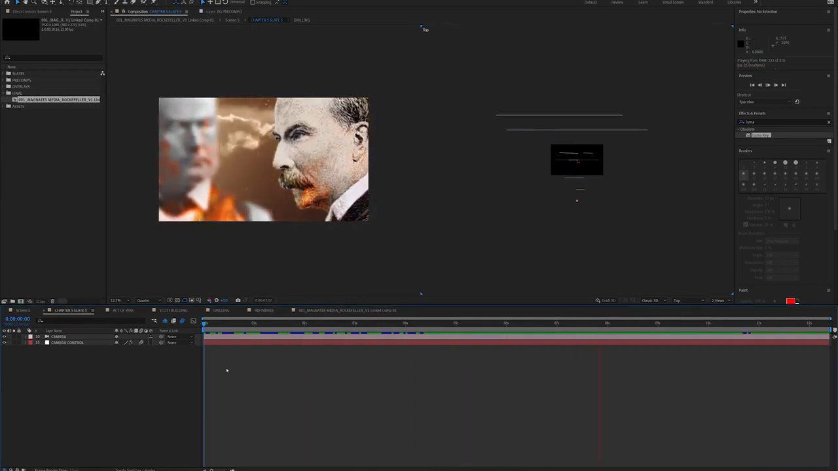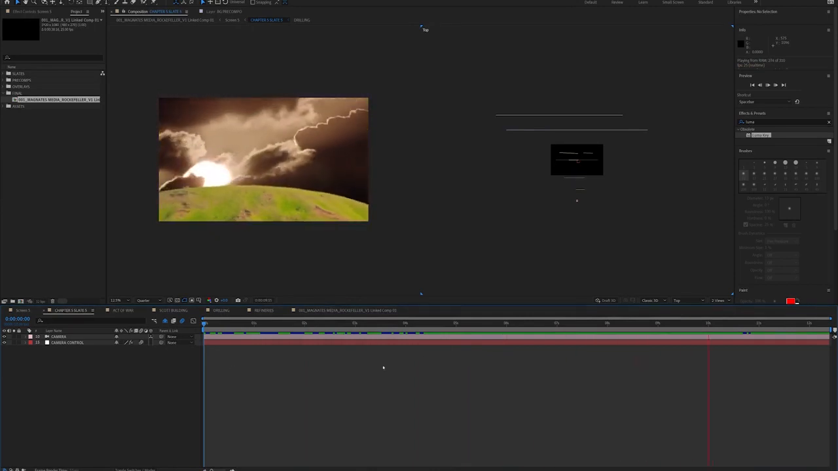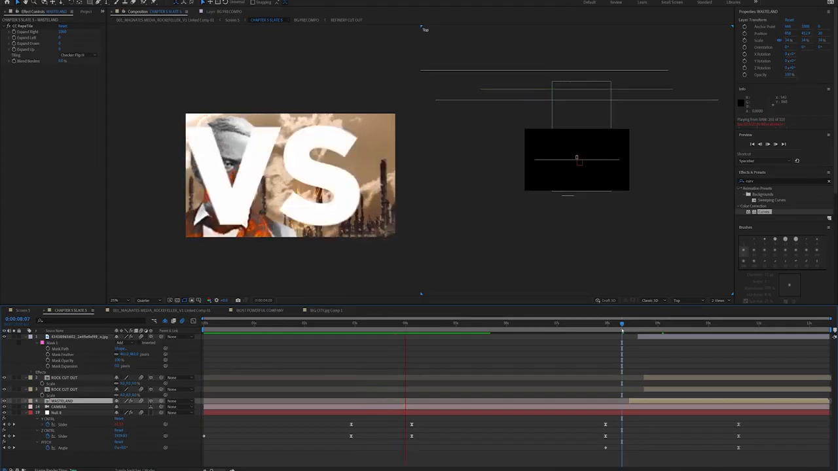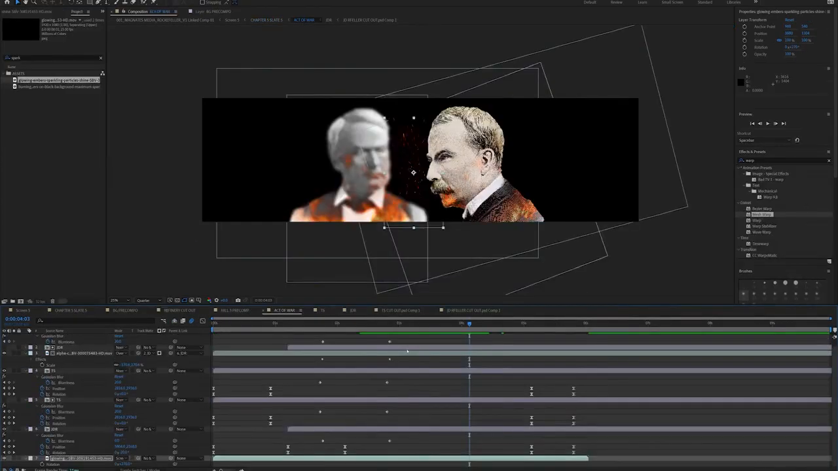So now I'm going to add a VS to when John and Thomas butt heads. Just animate the letters VS on, and we'll do that within our Act of War composition. Great, so now we need to set up our very final part of the composition.